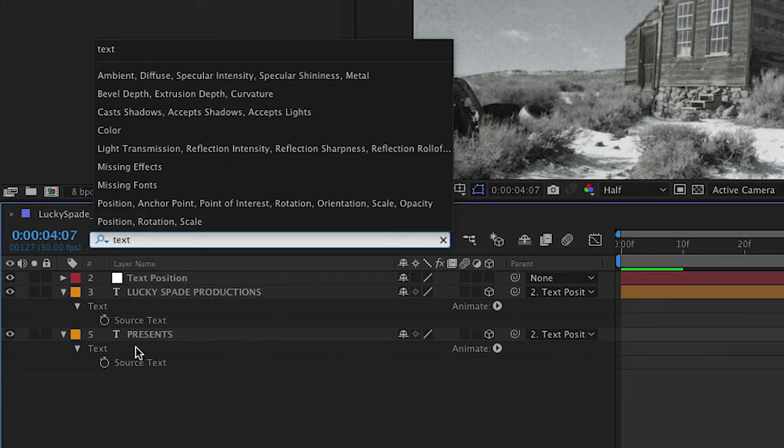Also, any recently searched items will appear here in the top menu, unless it was already a preset search like color. If we keep looking down the list, I want to draw your attention to 2 other presets, and these are the missing presets. So if you have any effects that are missing or fonts that are missing, you can search for them here. And along those lines, you can actually type the word missing in the project search area to find any footage that you might need to relink.